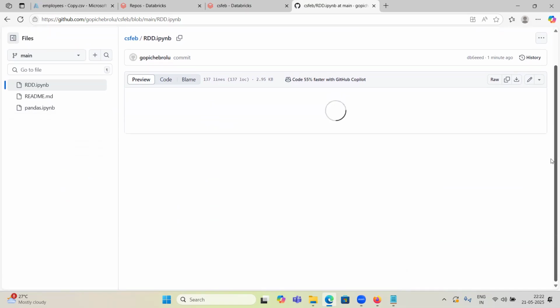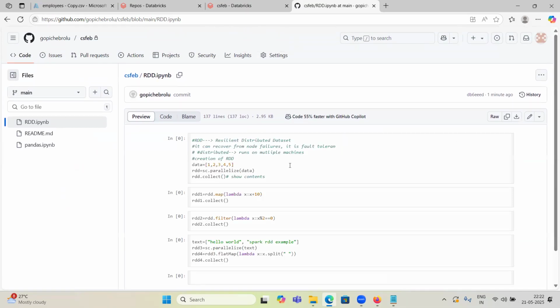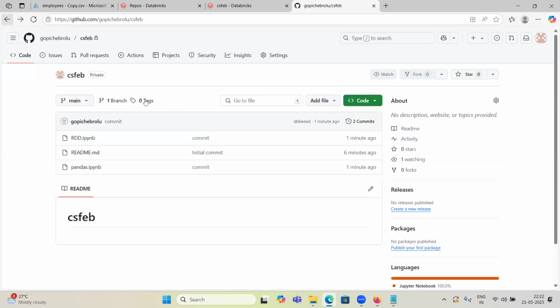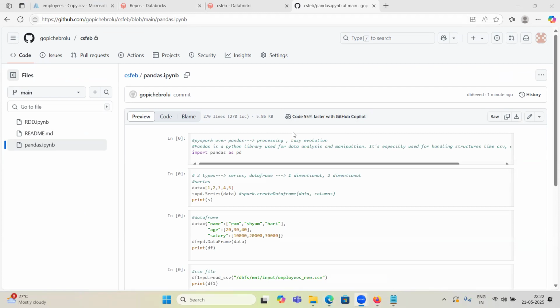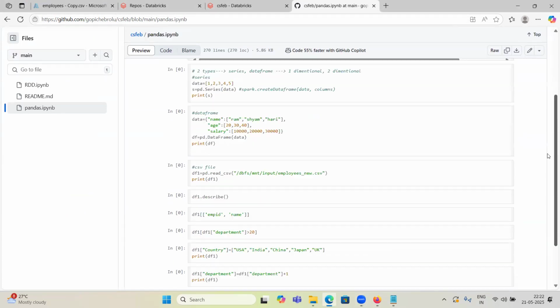Till now we have discussed, right? That code you can see. So RDD, this one we just discussed, that one moved to here. That one moved to the pandas notebook file also. From here, which files have we added? Both pandas and RDD, right? Both are moved to our GitHub.